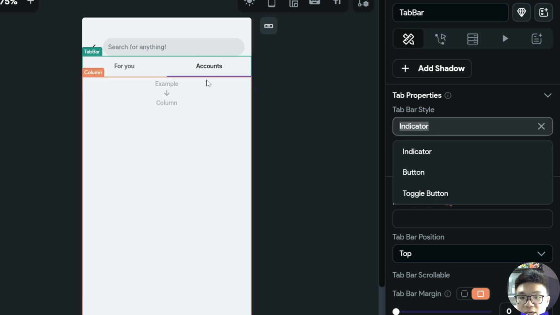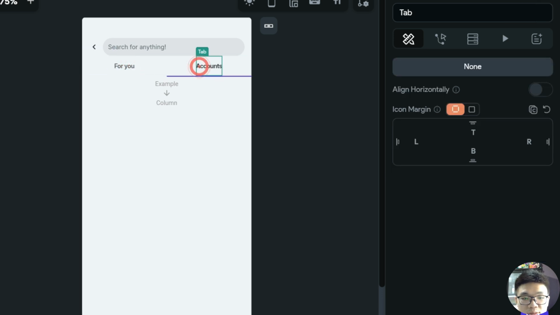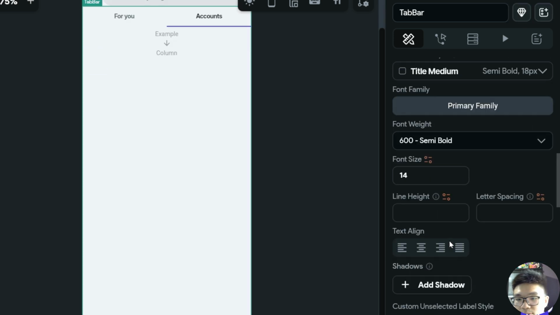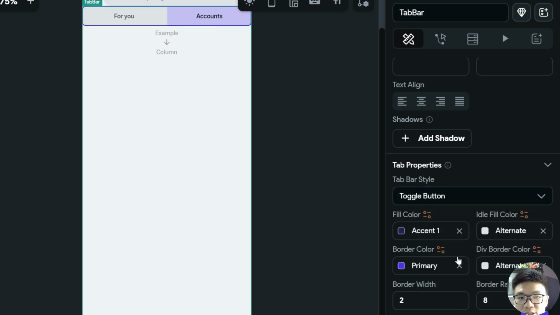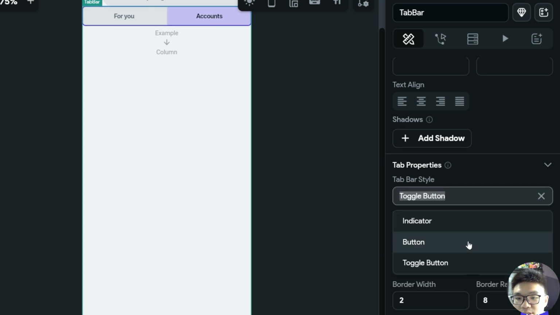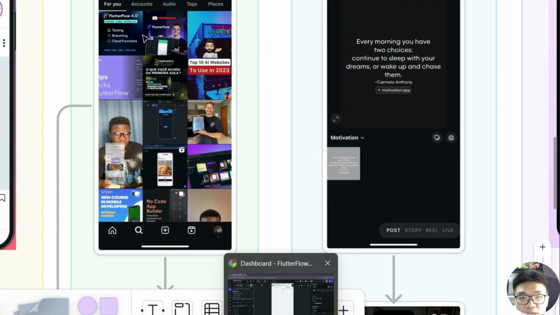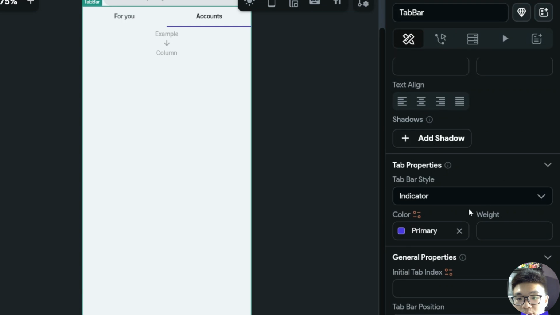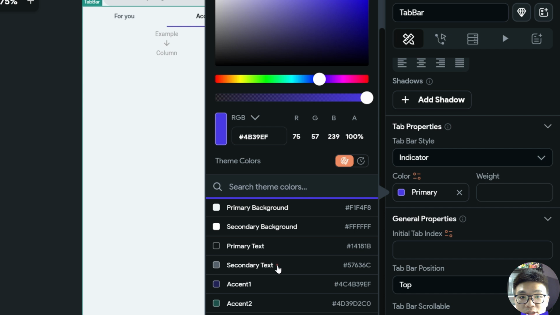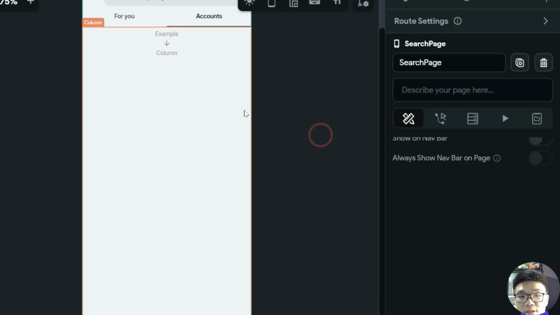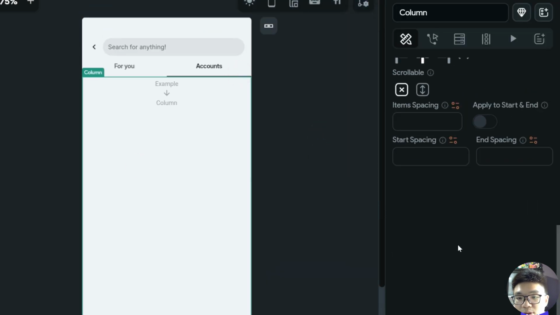Currently it is indicator, which has this sort of indicator line at the bottom for the one that is selected. Let's go back to tab bar. If we choose a different one like toggle button, you can see that it's a different style, but I think for us indicator is good. You can change the color of this as well. Let us choose secondary text. So now it's sort of a gray indicator.